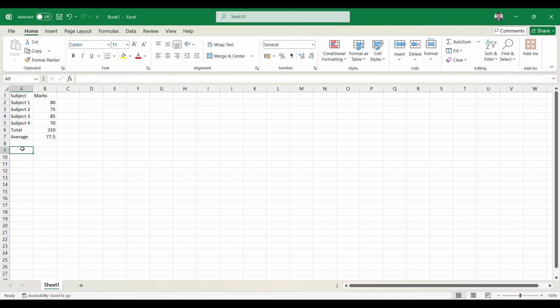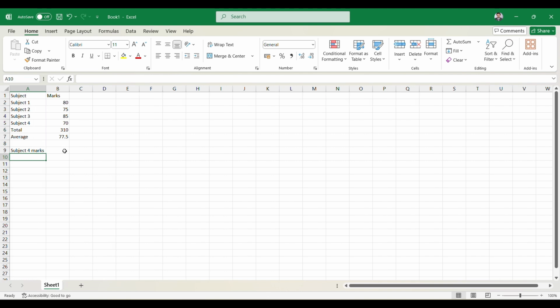Now next part where we are going to perform our what if analysis. So by changing the value of my subject 4, what score can I score inside the total marks? So first I will write subject 4 marks here. Okay, and then if my subject 4 marks is 70, 75, 80, 85, 90 and 95, so what will be my total score according to that marks?